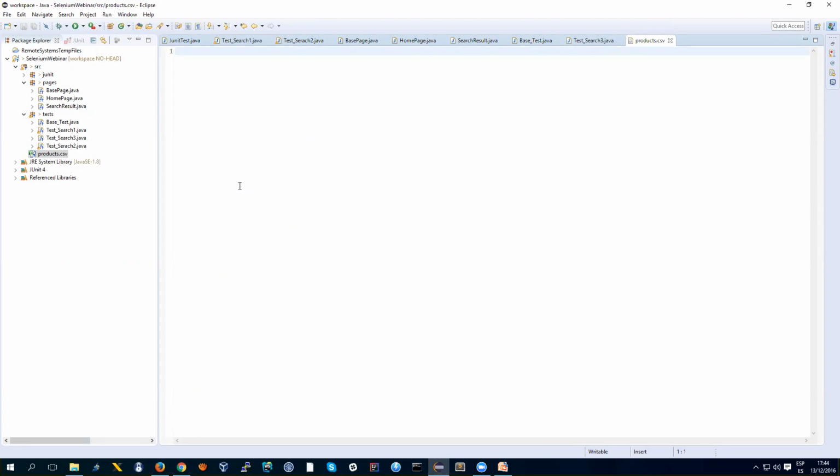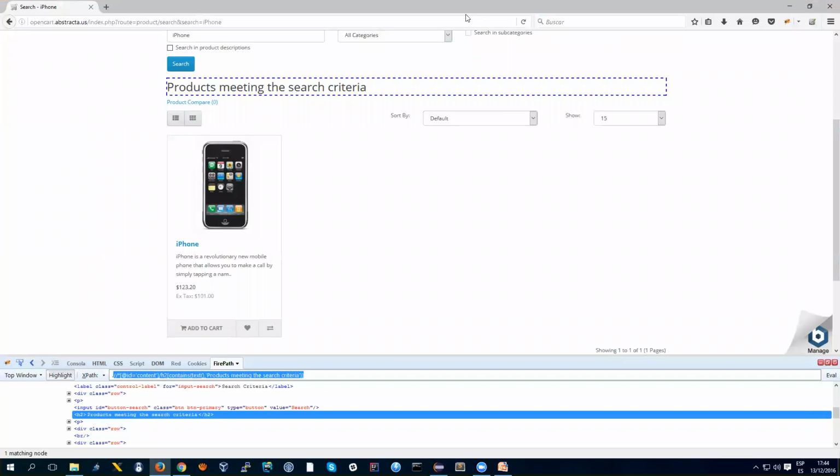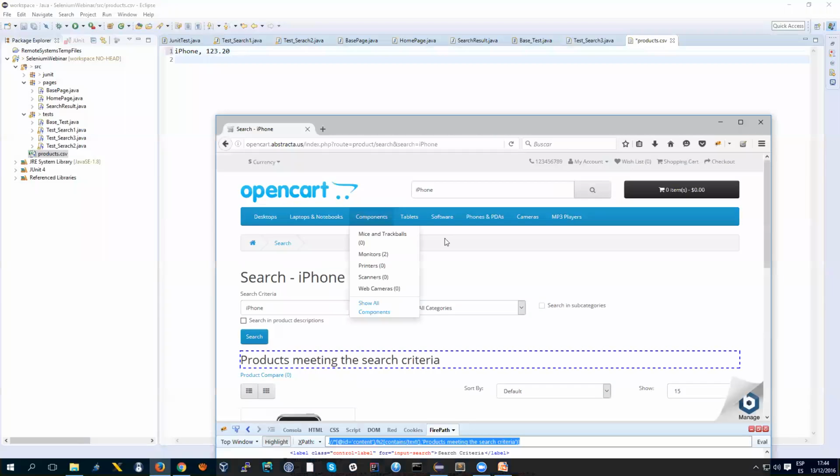And there, let me do it. We can specify what we are going to search. So let's say iPhone, and we use a comma separator, then the price, which was 123.20. I remember, 123.20. Let's search for another item. Let's say Samsung Galaxy Tab.